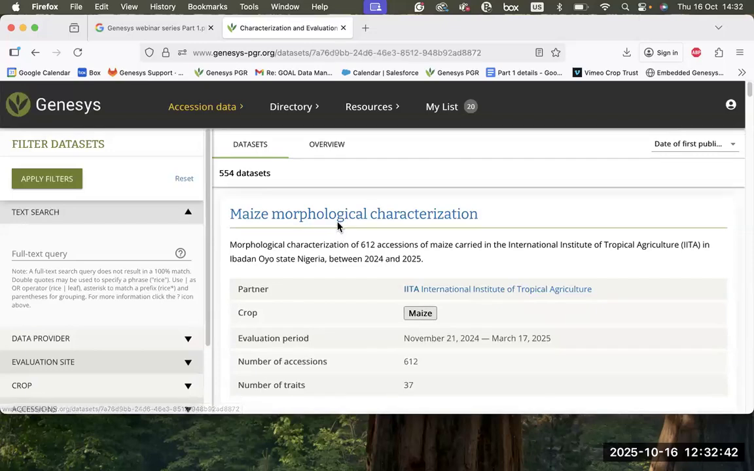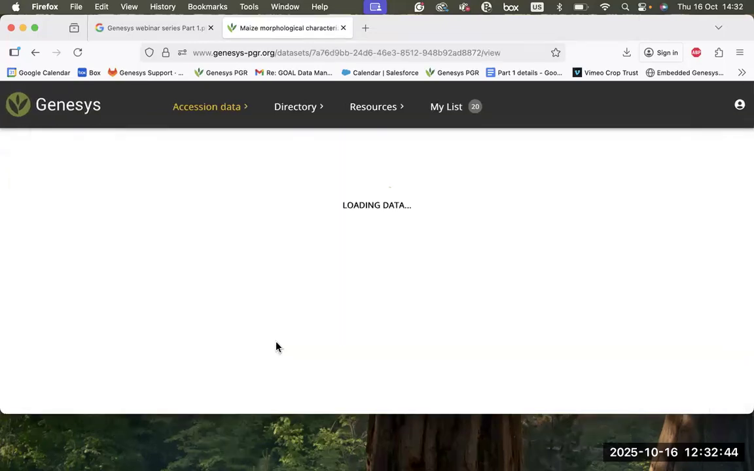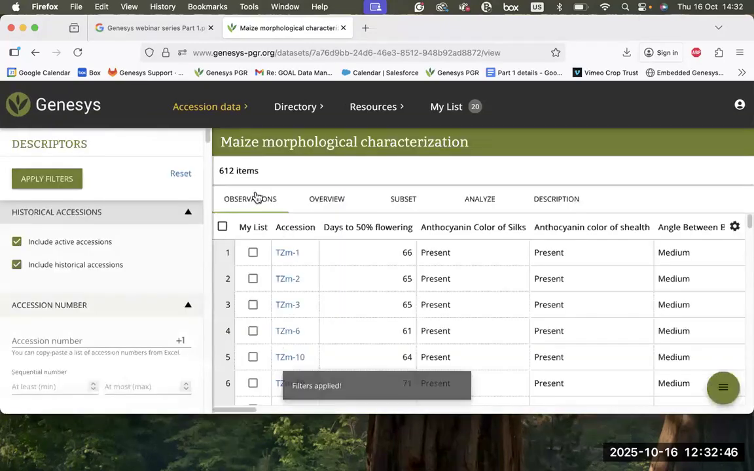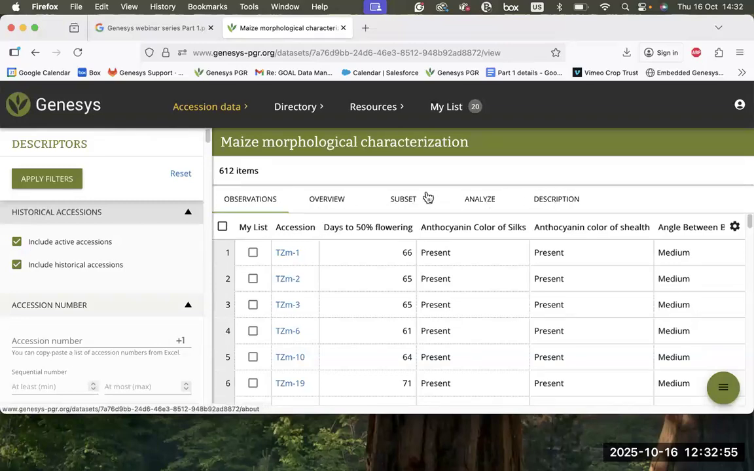Something that I also wanted to show you in the searchable datasets, because we only looked at the first tab, which is observations and how to filter the accessions based on the observations, but we also have different tabs that you can explore that would be interesting for you if you're not necessarily wanting to request the material, but also analyze the data about these accessions.